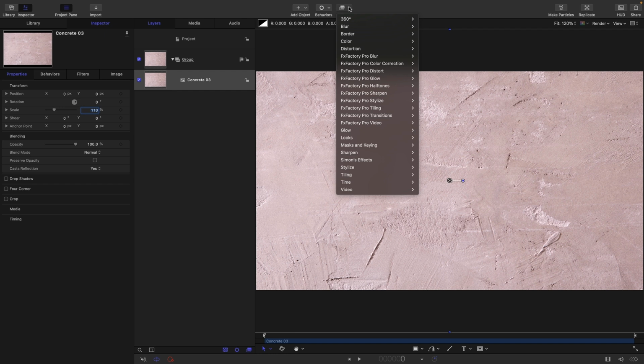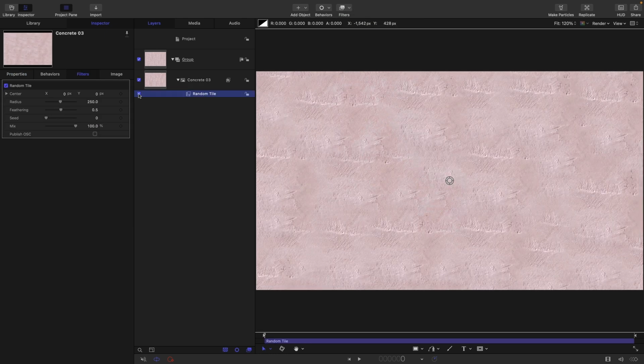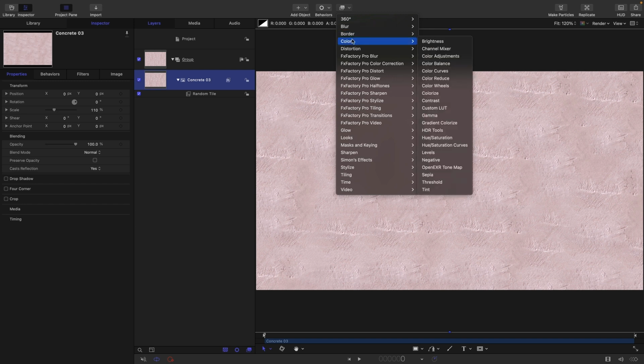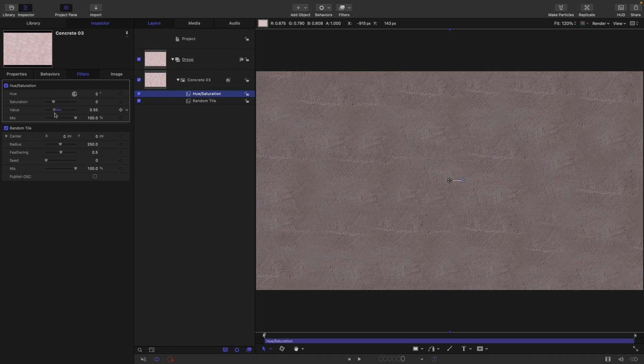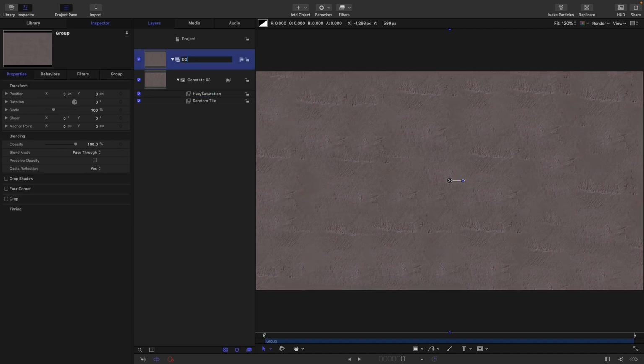Let us come to tiling and random tile, and what this does is it takes us further away from the texture. It looks like we're further away, I think, because we've got more detail. Let's also add a color and hue saturation, and let's bring down the value, something like that. So let's call that BG for background.